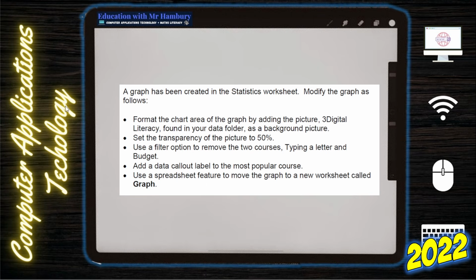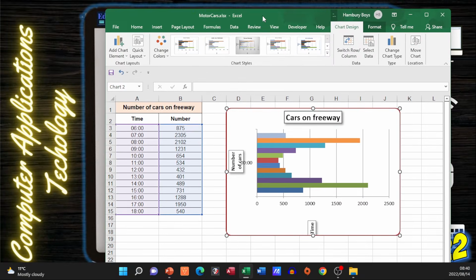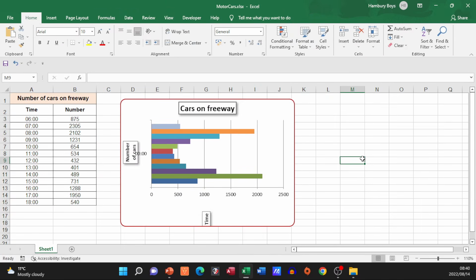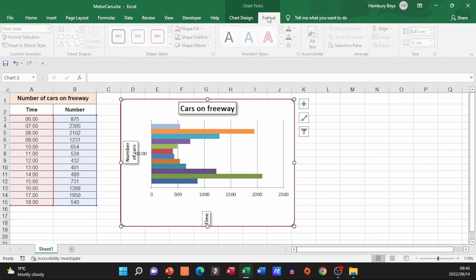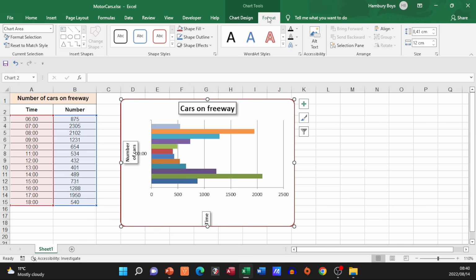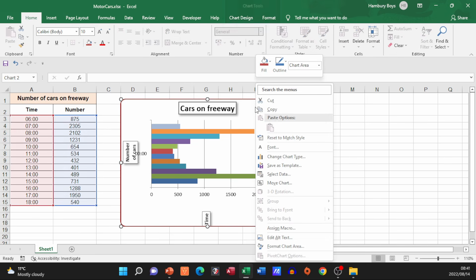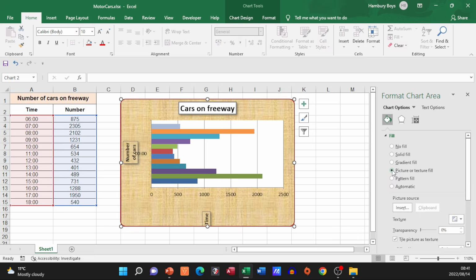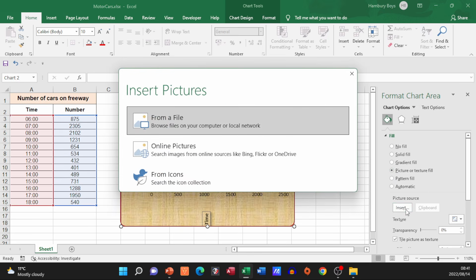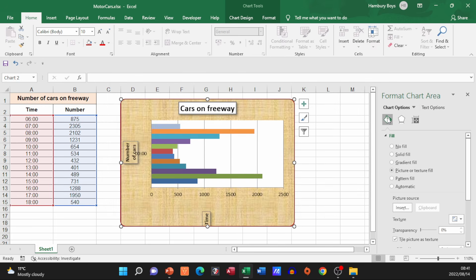Use a spreadsheet feature to move the graph to a new worksheet called graph. All right, so let's look at this. So I'm going to click on my chart, and I want to now insert a picture. Okay, so how am I going to do that? Okay, so I'm simply going to right click on my chart. I'm going to go to format chart area, and with my fill, I'm going to select picture, and there you can see it's going to fill it by default with a texture fill, but I can choose what sort of picture I want to bring in.